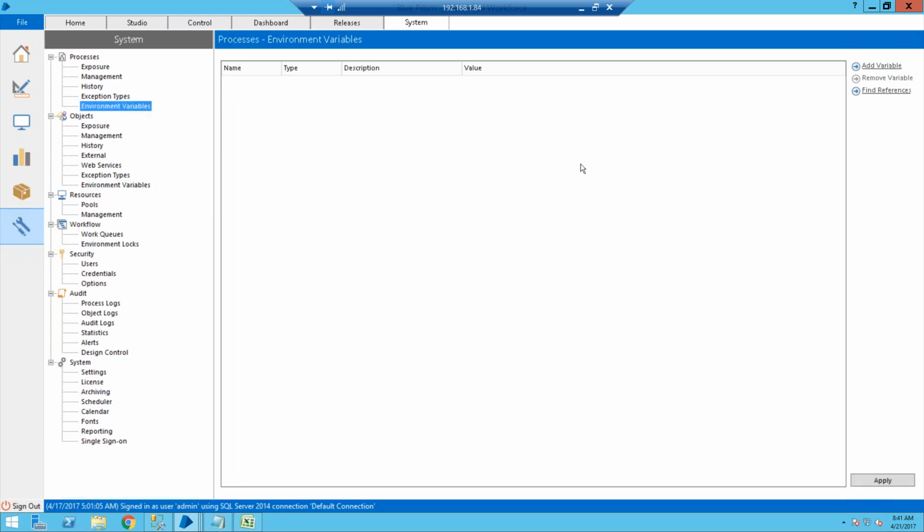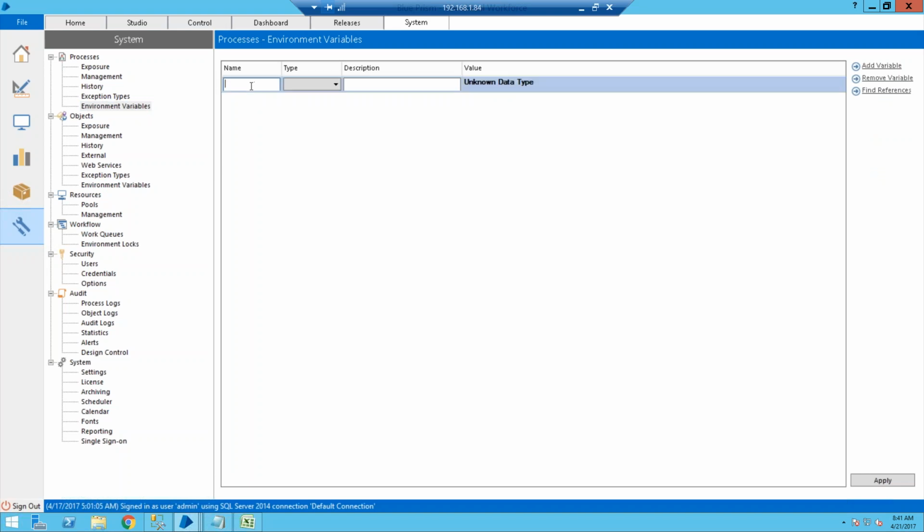Okay, so right now I'm creating an environment variable and the name is input file. This is a text type. You can add a description here, input file path, and here I will provide the value. So what do I have to pass here?